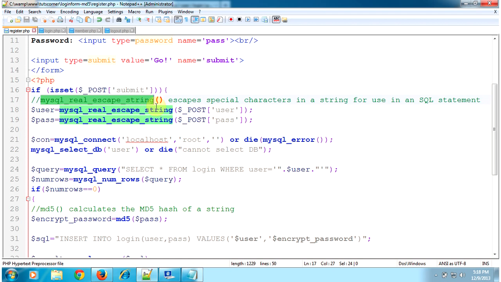The MySQL real escape string function escapes special characters in a string for use in an SQL statement. So we will pass the post variables to the MySQL real escape string function like this, and this will help to prevent SQL injection.